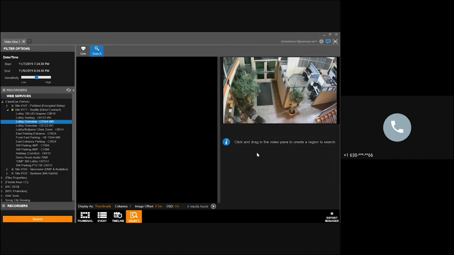We've got the camera selected. I can go ahead and just draw a box around that chair and click search. And what this is going to do is search for pixel changes only in the area here that I've defined. So we'll give it a second to go through and find some activity.